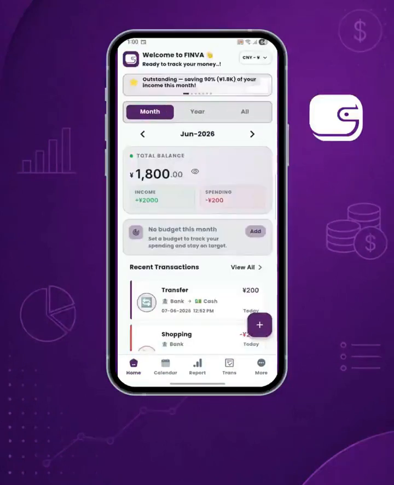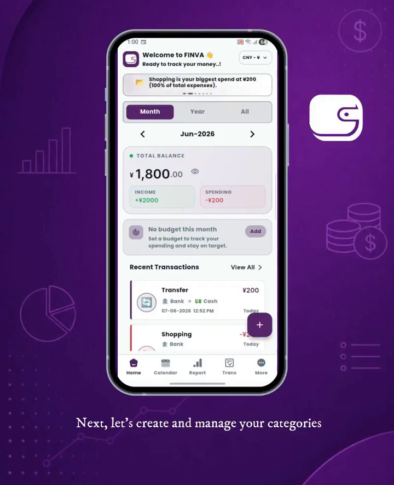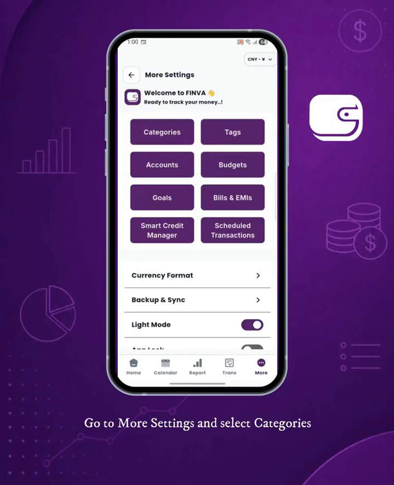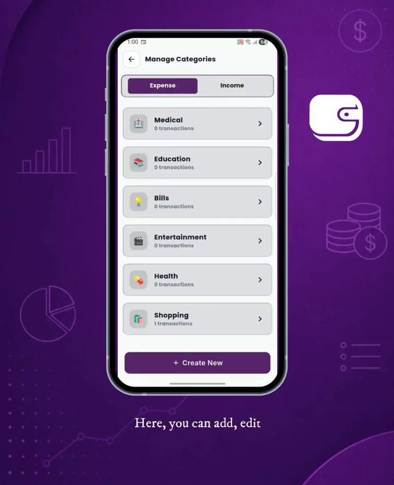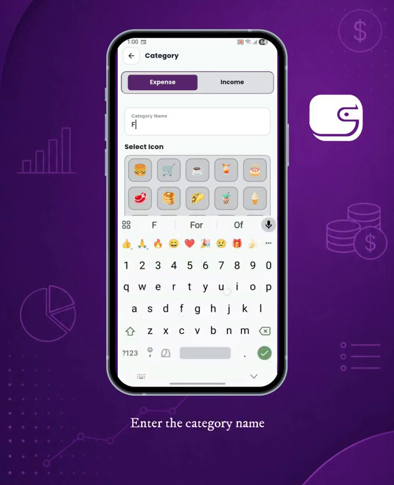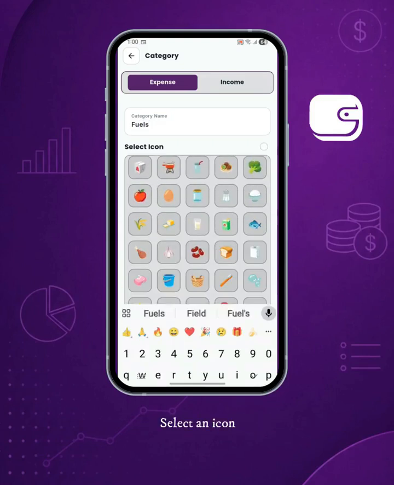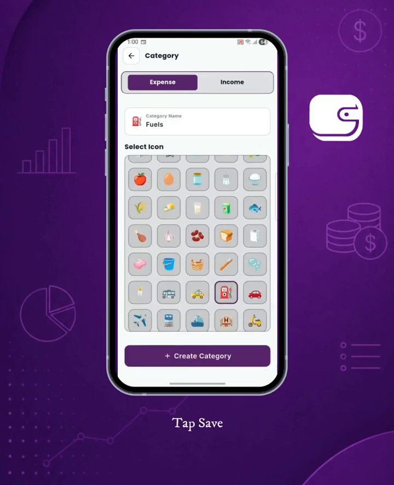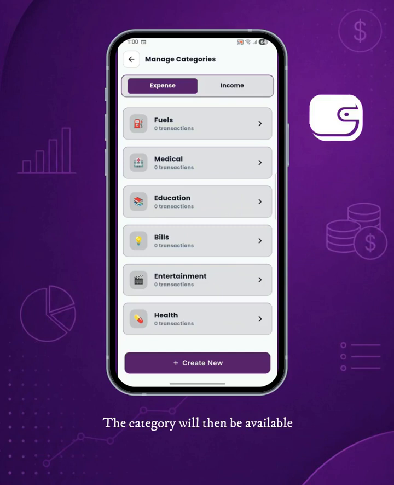transaction history. Next, let's create and manage your categories. Go to More Settings and select Categories. Here, you can add, edit, or delete categories. You can create separate categories for income and expense transactions. For example, let's create a new expense category called Fuels. Enter the category name, select an icon, tap Save. The category will then be available when adding transactions.